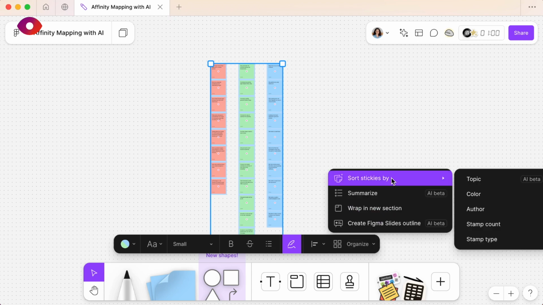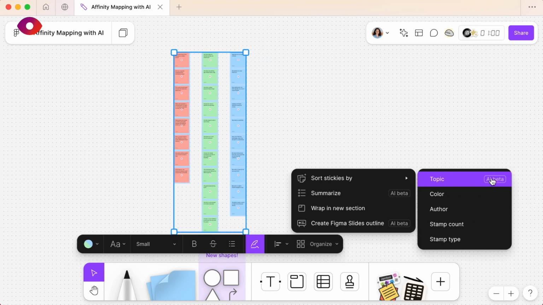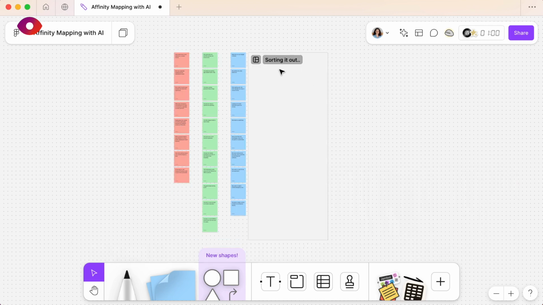I want them to be organized by topic. It says beta. Beta means this is not 100% trustable or stable. So have that in your mind, okay? Let's use it. Sorting out. Okay, it's doing the work for me.